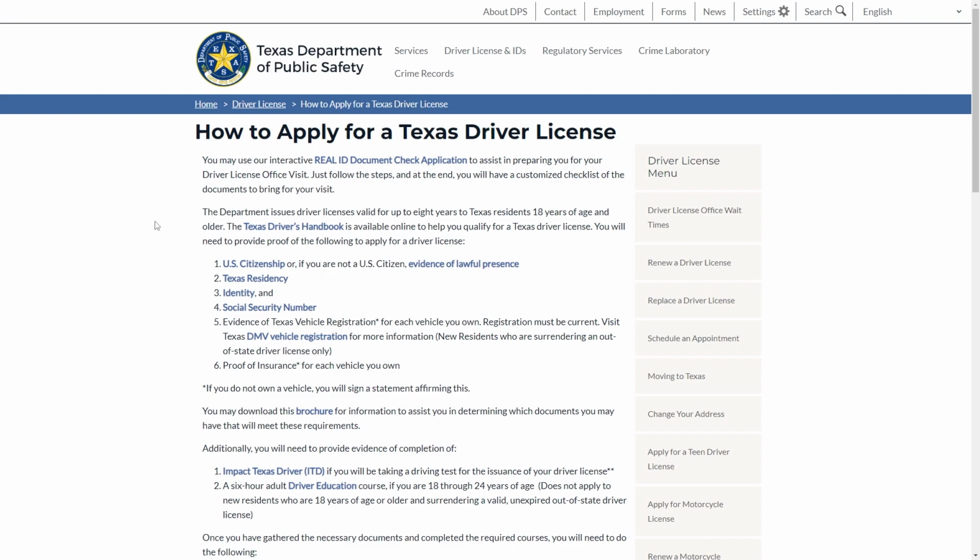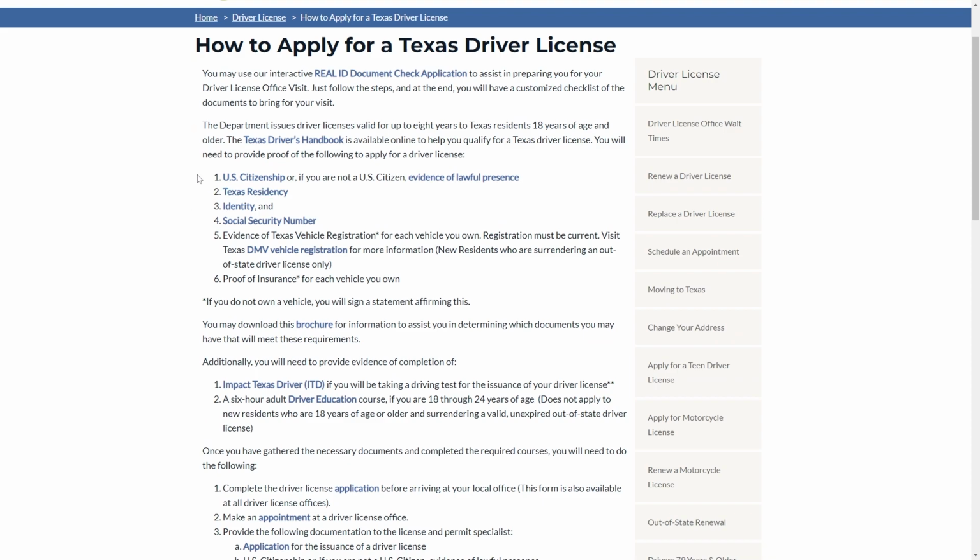Now to start with, here are the things you will need to provide proof of in order to apply for a driving license. To start with, you must have a US citizenship, or if you're not a US citizen, you must have evidence of lawful presence. You must have a Texas residency. You must be able to prove your identity. You must have your social security number.